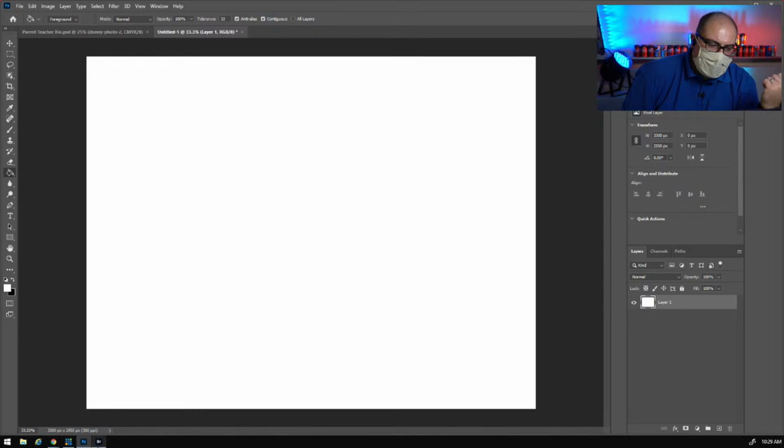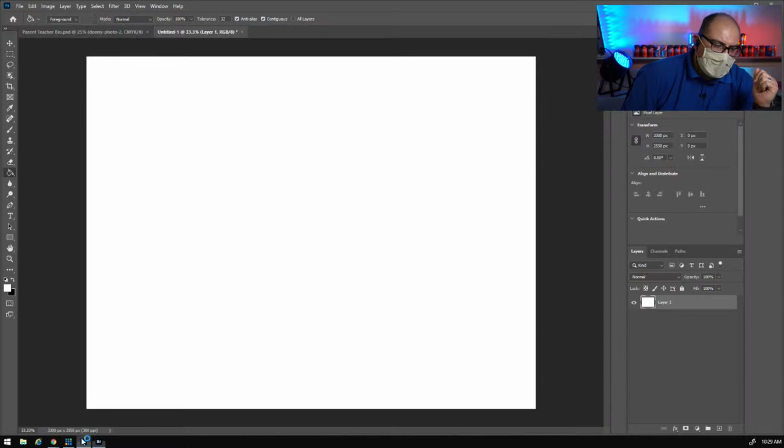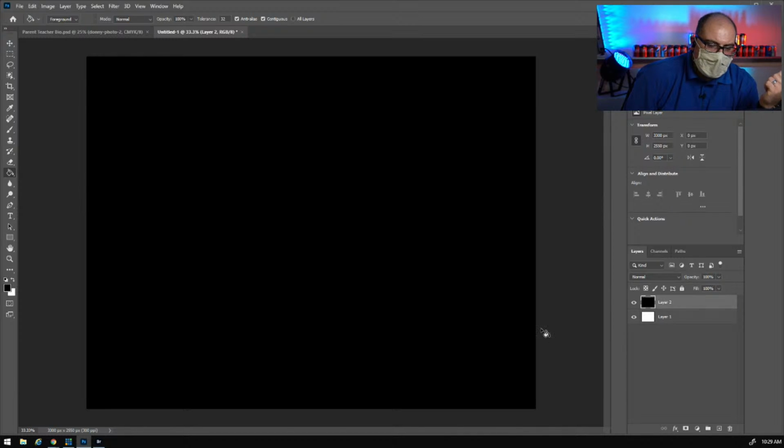The little gradient that I created here that gave us a white to black gradient was basically, there's two ways to do it. One is to create a new layer, so we're going to create a new layer. This new layer could then be painted completely black, and then we can create what's called a mask.